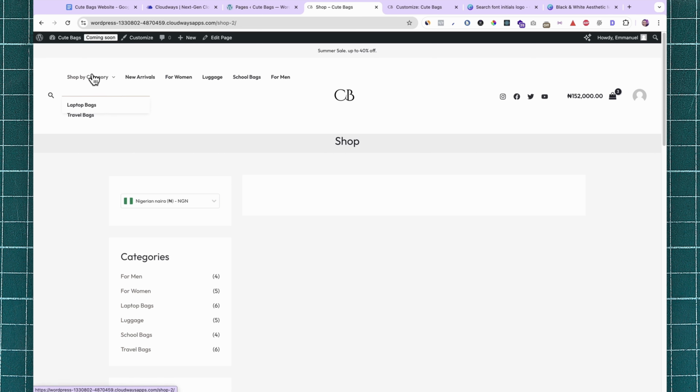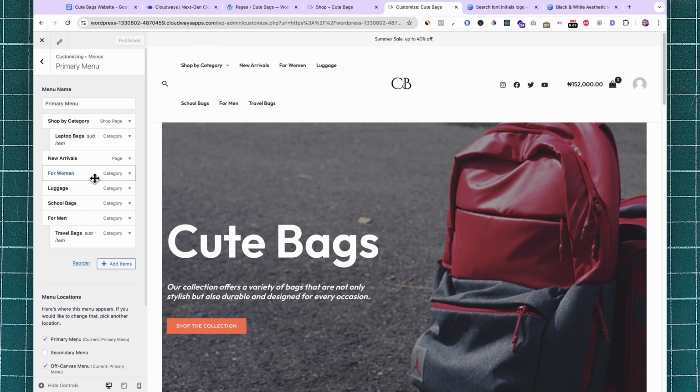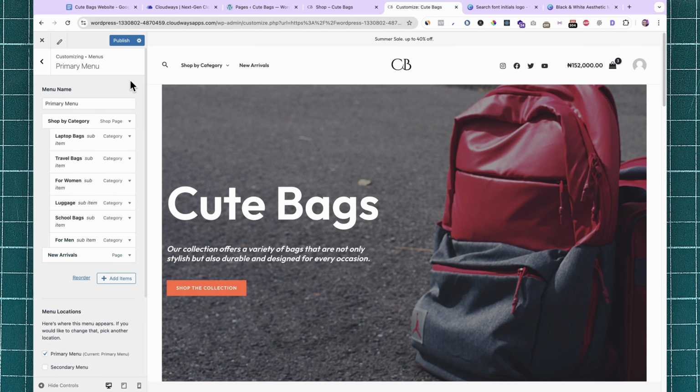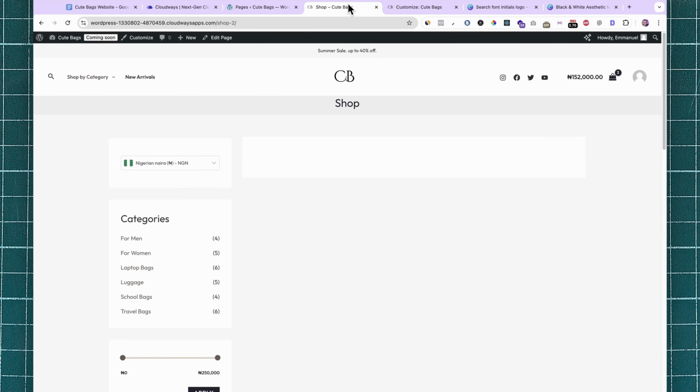laptop bags, showing under. So I'll just bring in all the other items here. Now I can save this, then come over, refresh. Let's see what the menu will look like. So now when people come over to our website and then come over to shop by category, they can either just jump straight to the category they want.